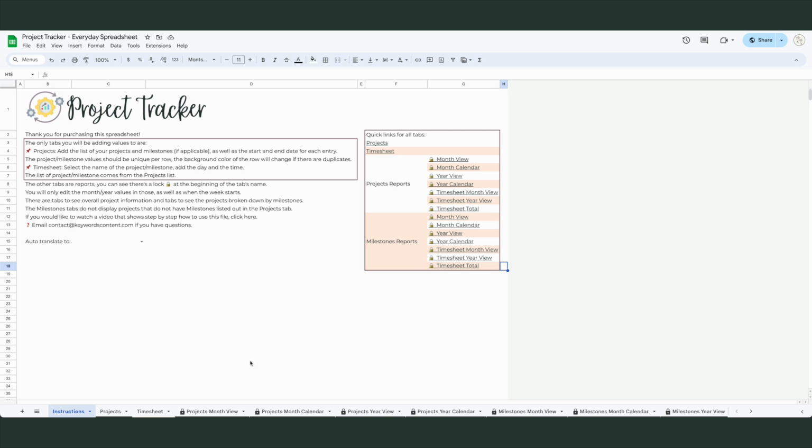Once you have opened your Google Sheets, you are going to see the instructions tab. There are instructions here about how to use it. There's also quick links for all tabs on the right hand side.